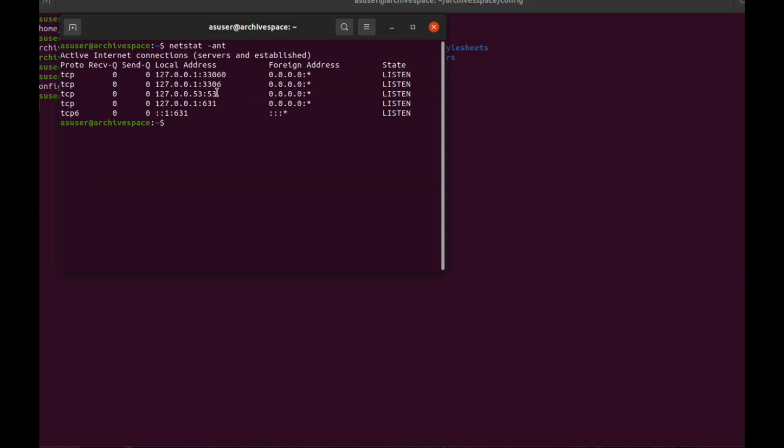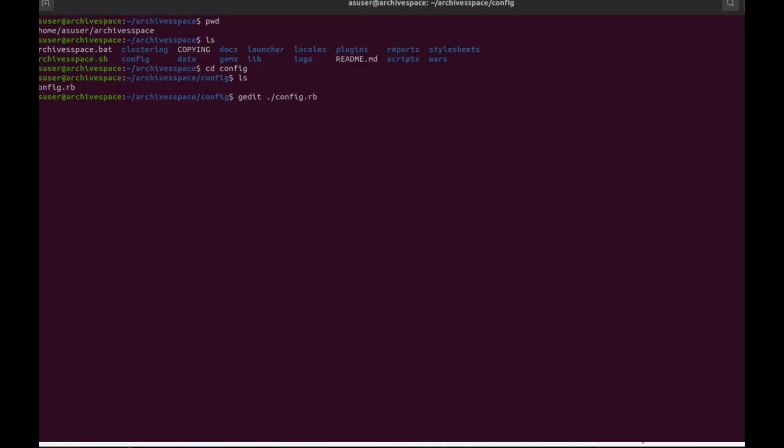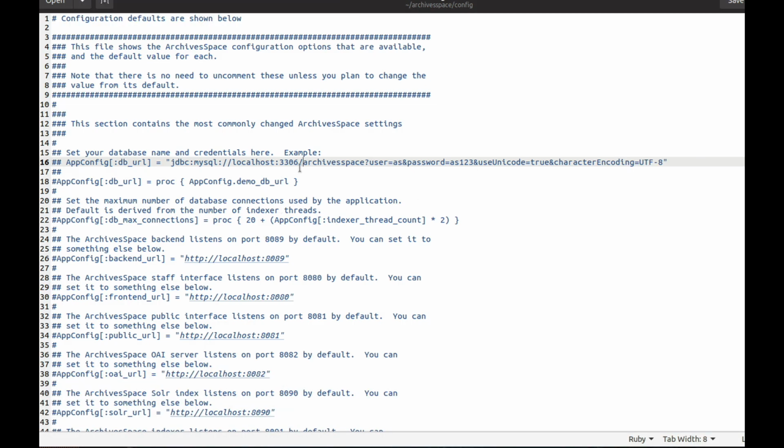netstat -ant, and you can see we're hosting 3306. So that means that's live. And for the ArchivesSpace database, the username in the database is AS and the password is AS123, which was the commands we put in to create the user and the password. And it uses the character code UTF-8.